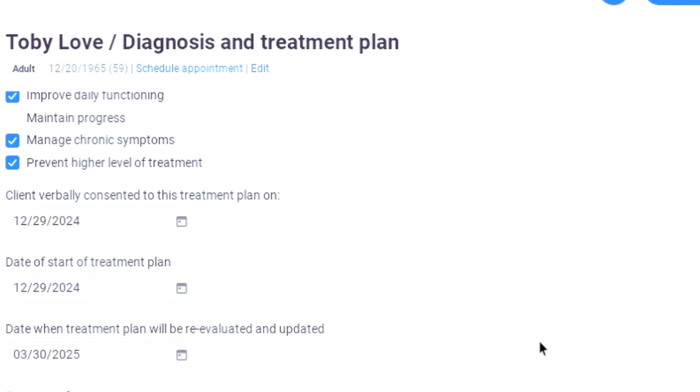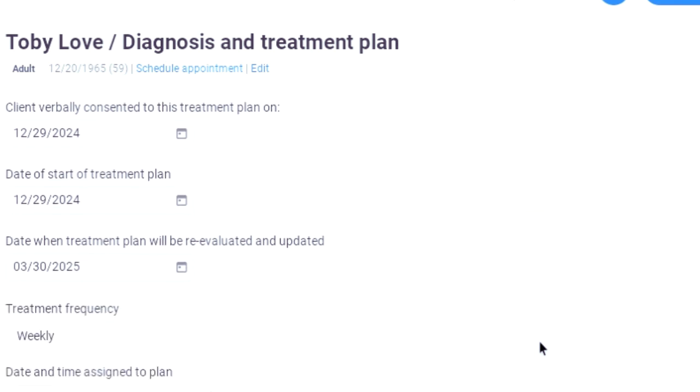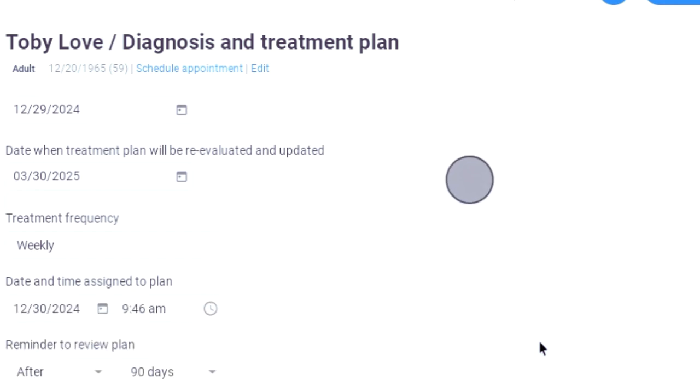And then I say, okay, when did I talk to Toby and we had the verbal consent for this? When are we starting this? When are we going to update it? And then I click for when I want to have a reminder. I would save this, sign it, and then I can actually send it off to Toby, and Toby can officially sign it, and then that's when it's good to go. And then I do that process again every 3 months.